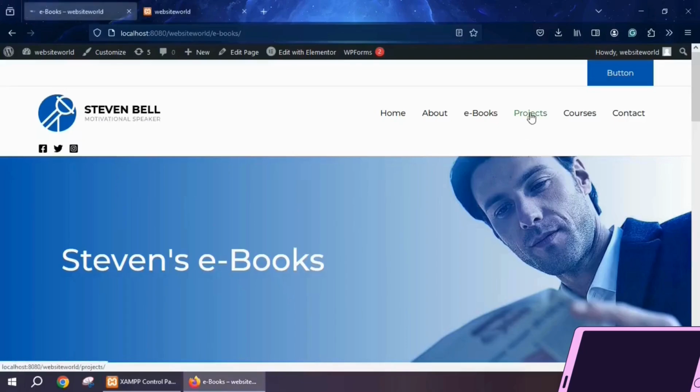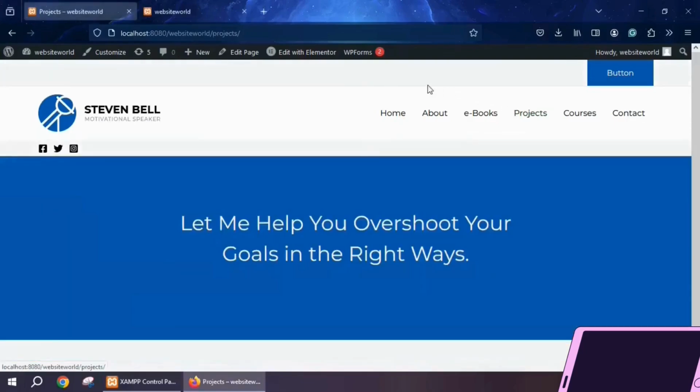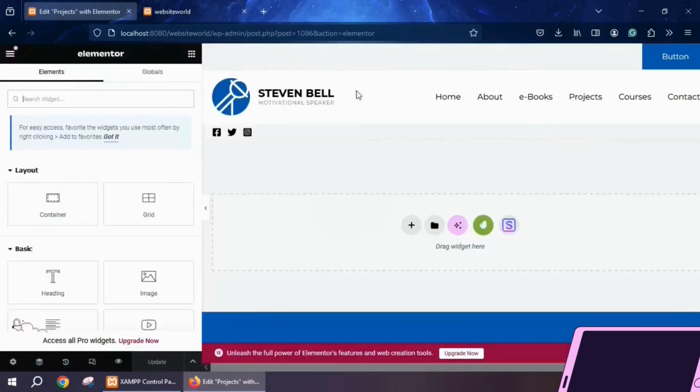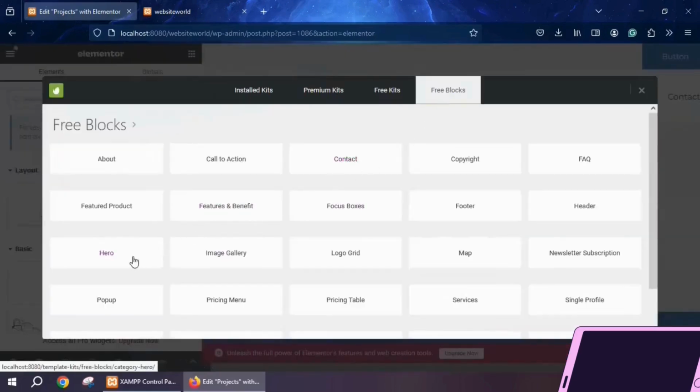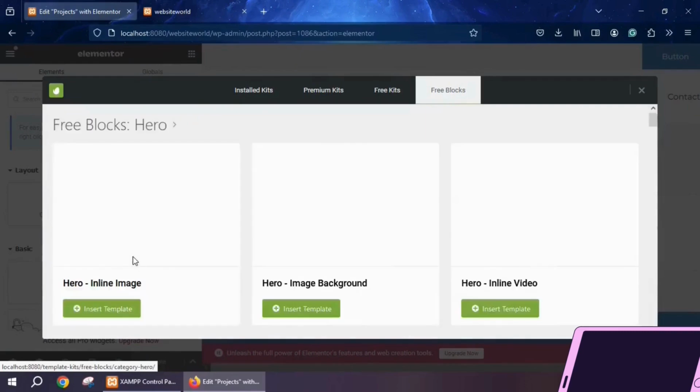Go to the page you want to edit. Click on Edit with Elementor. Navigate to Envato Elements and select Free Blocks. Choose the Hero section template.